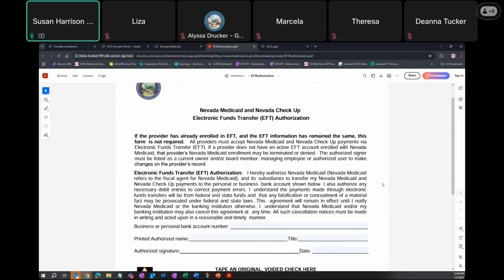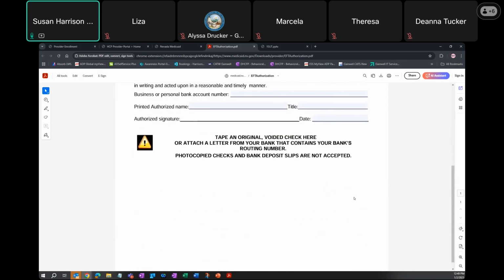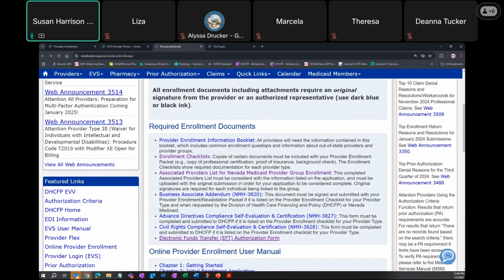And you can tape a copy of your voided check at the bottom of this, or you can attach it as a separate document, but this also has to be included with your application for the group. So those are the important things that you need to note here under the required enrollment documents. There's some other documents, of course, that'll need signatures, provider contract, checklist, like I mentioned, and then anything else that's listed on that enrollment checklist you'll have to have prepared and ready to go.